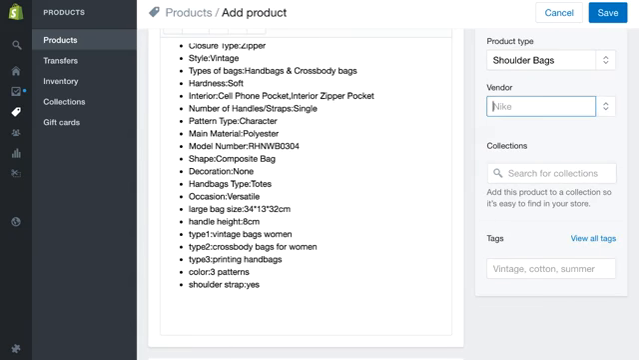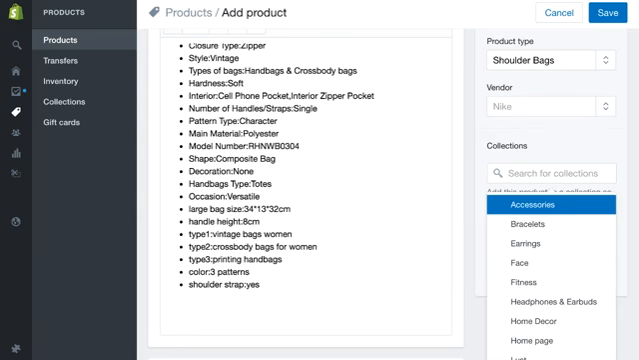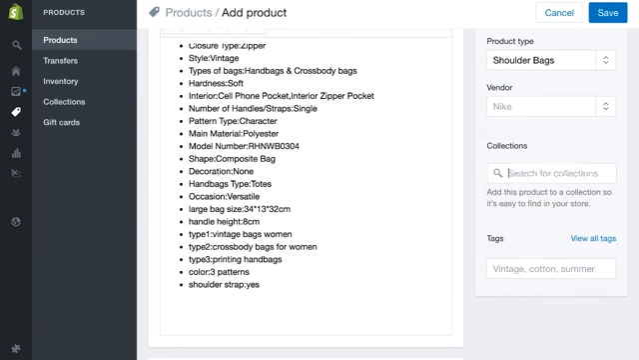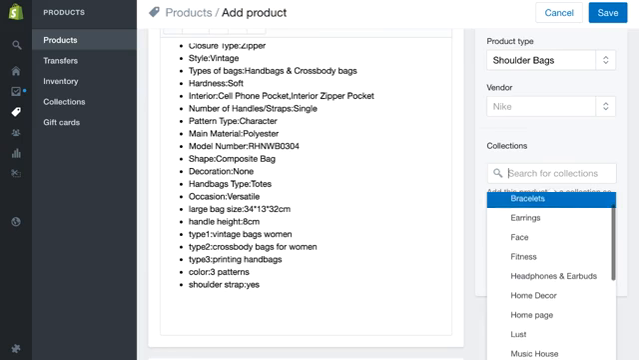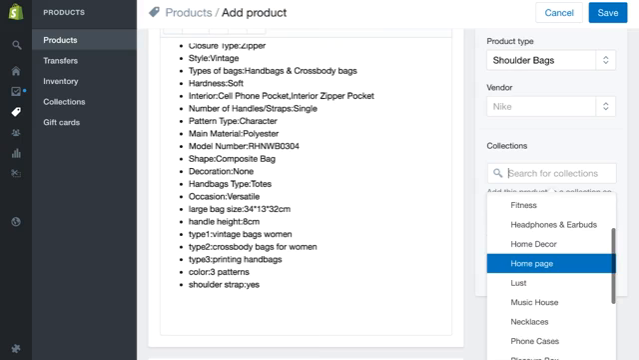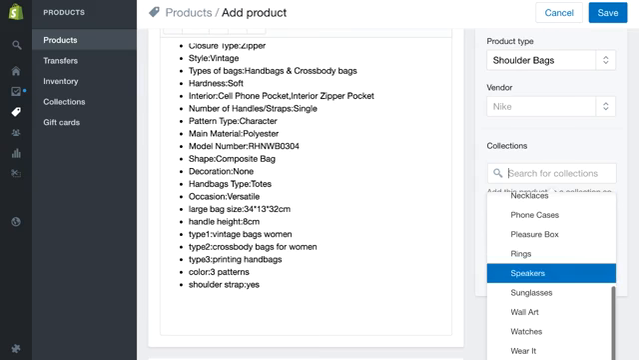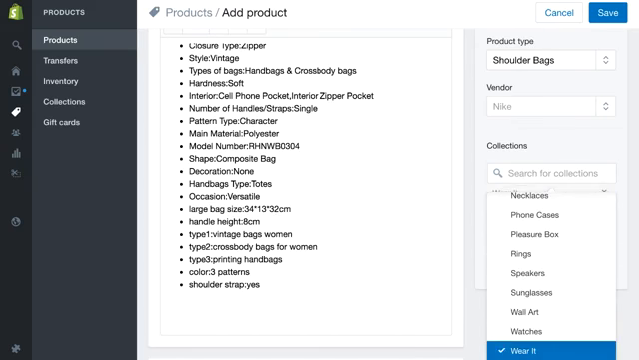Vendor, you can put in who the vendor is if you're using a specific AliExpress person so you can know. Collections, you could add this if there was a collection for bags. You would basically create a collection for bags, accessories, bracelets, fitness, home decor, homepage. You would find something that worked for it. Let's just put it in the wear it collection.